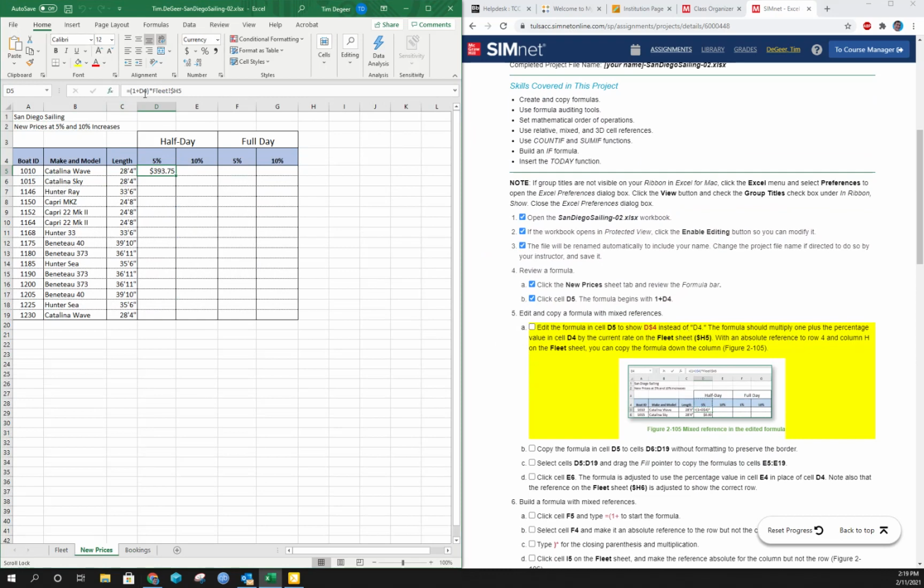I want it to show D$4 instead of D4. A dollar sign before the column letter or the row number makes that part an absolute reference. Whichever one the dollar sign is before is an absolute reference. No dollar sign, relative reference. So we want it to say D$4.